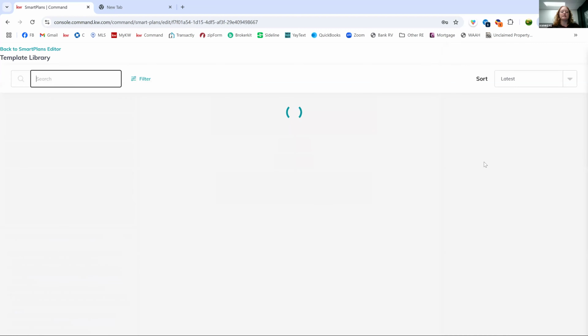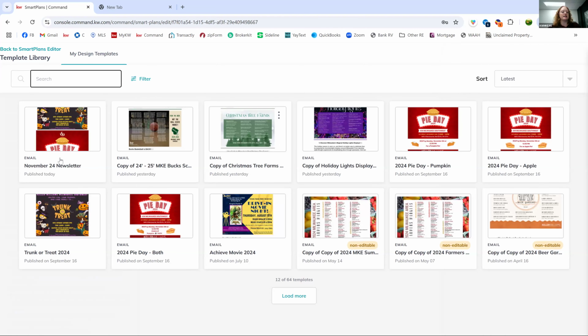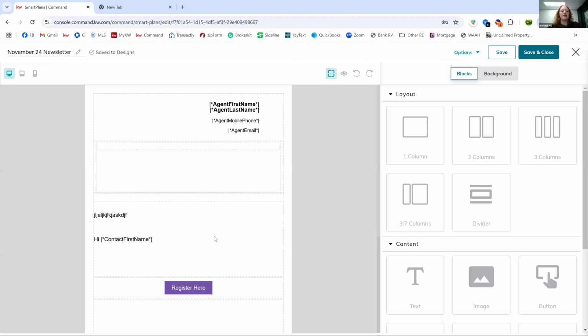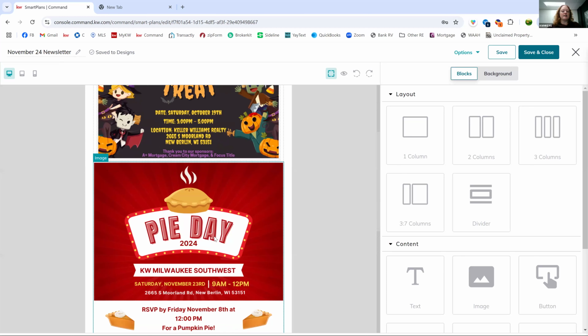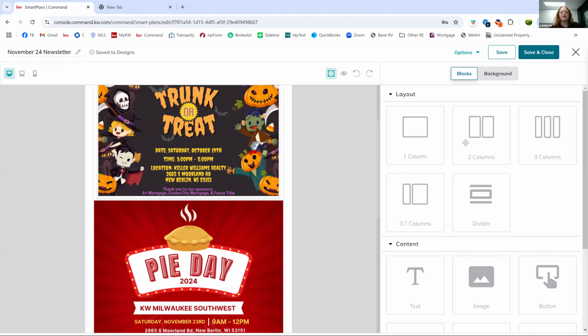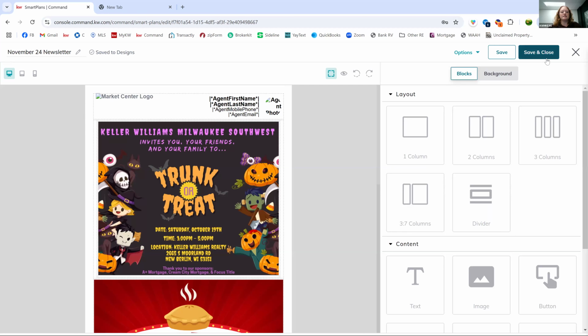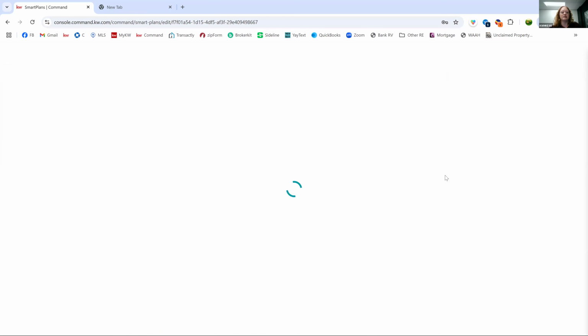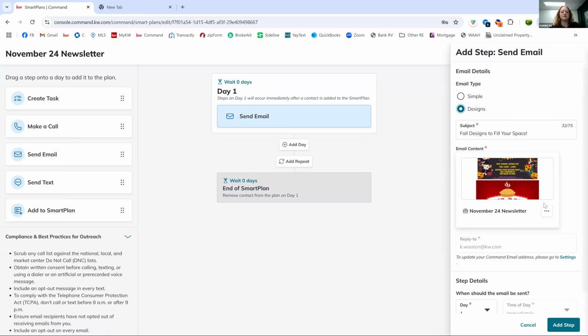Then you're going to click select design, and it's going to bring you to that design library, and you're just going to click on your newsletter that you just made. You have another chance to edit it if there are any final edits that you want to make. And if you're good, you can just hit save and close. And it pulled in that designed newsletter that I created.